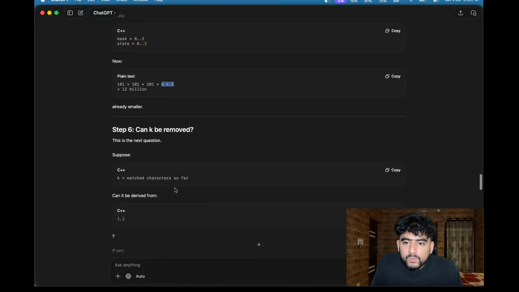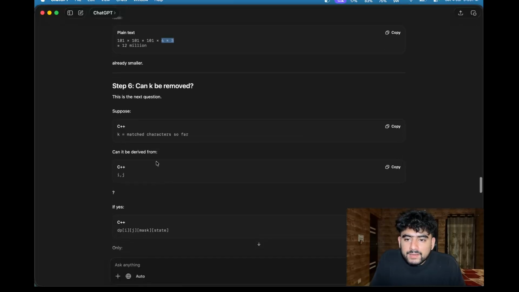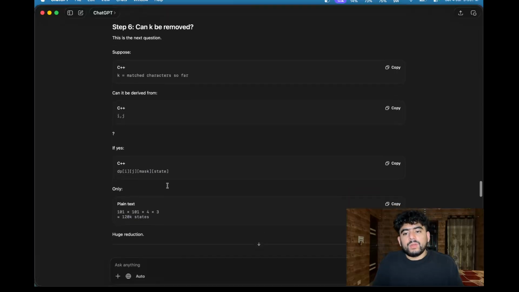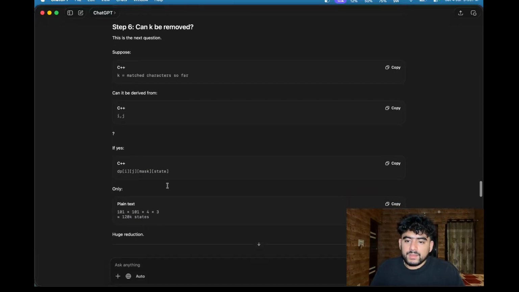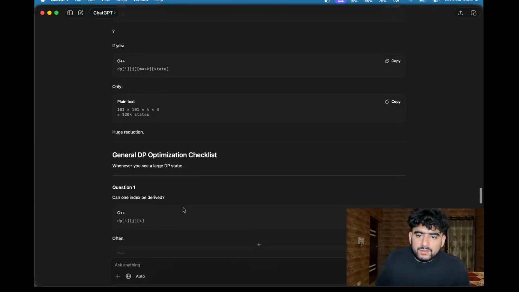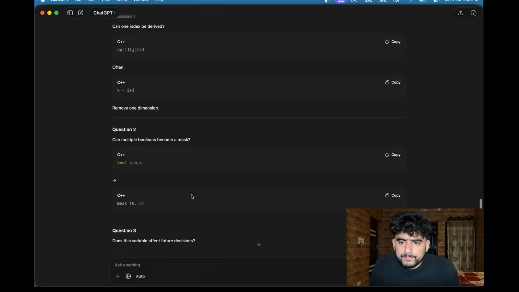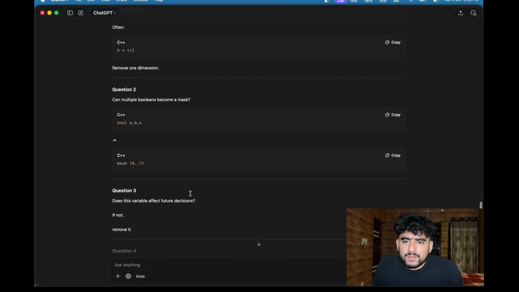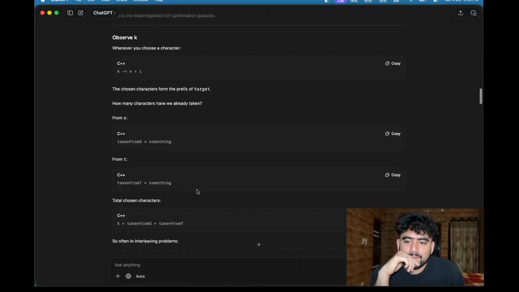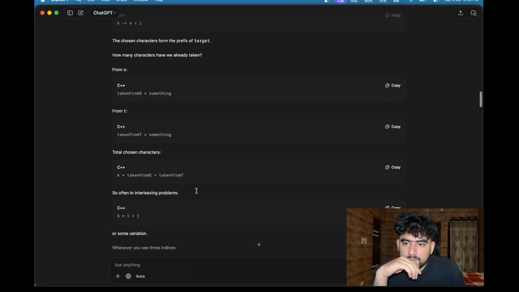Can K be removed? This is the next question. K is the matched character so far. Can it be derived from IJ? I think no, it can't be derived from IJ. General DP checklist: whenever you see a large DP state, it's giving some suggestions. Can multiple booleans become a mask? So what is mask like? Let's again see. Explain skip one, skip two. Where is mask?